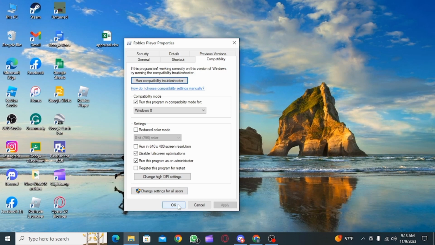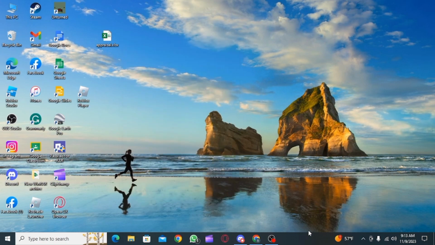Try to open Roblox now, and if you still face the issue, then head to step 2, which is to get the Roblox app from Microsoft Store.